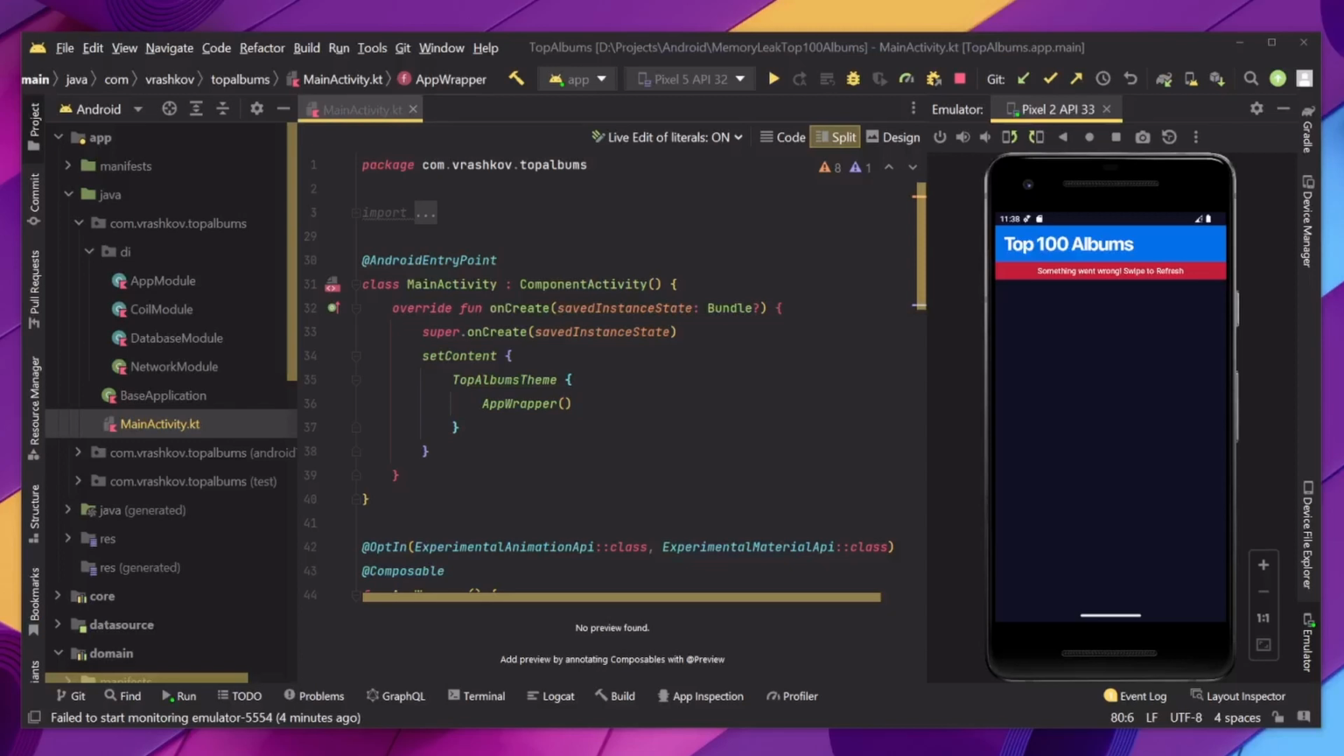In this tutorial, I'm going to show you how we can create our project to work without any network connection. You can find the full source code in the description.